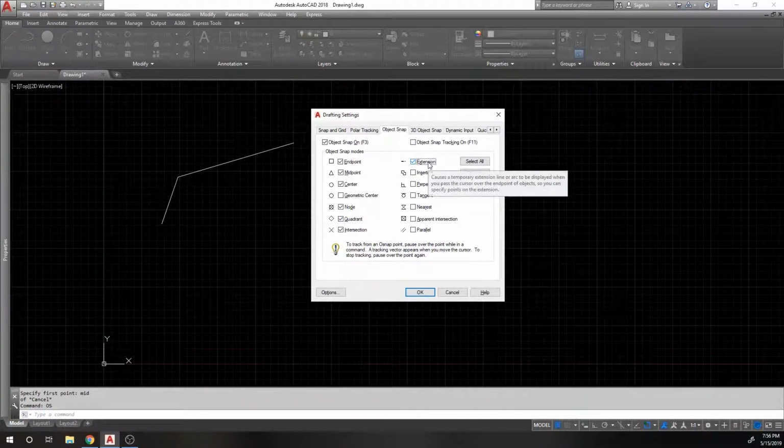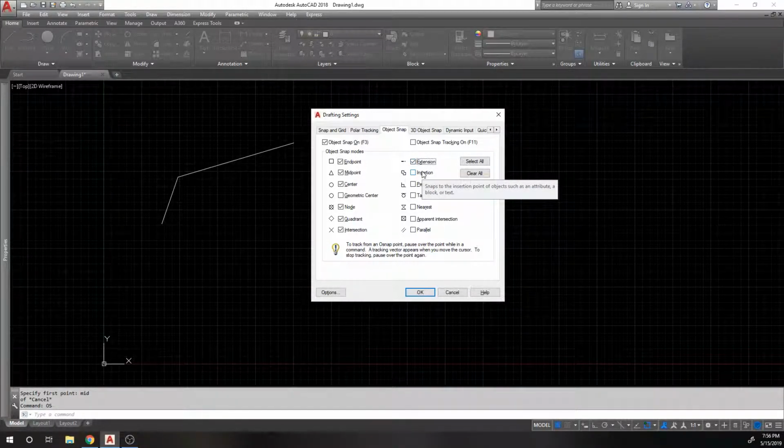Extension, not so much. It creates an extension on the end of a line, or arc in this case, or it says lines and arcs. Insertion is for like blocks and text. I do use that occasionally. Perpendicular I do use quite a bit. If you're drawing a line to another line, it'll make a perpendicular line, which is kind of nice.